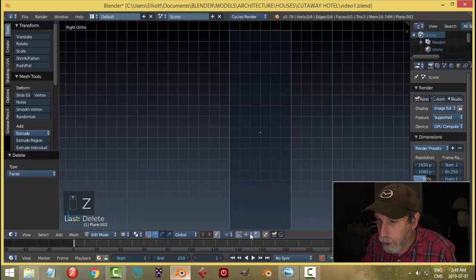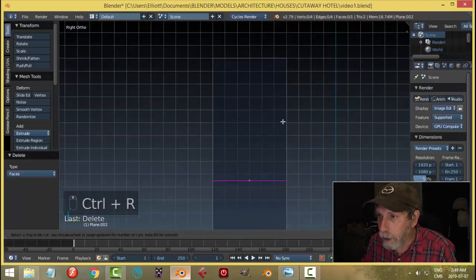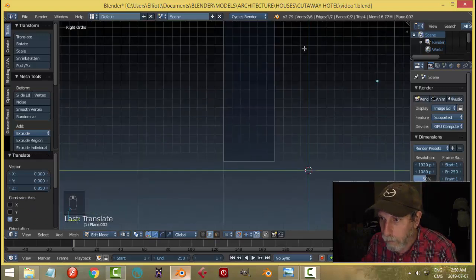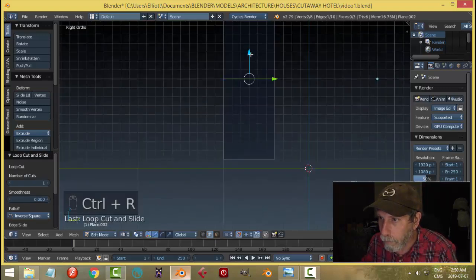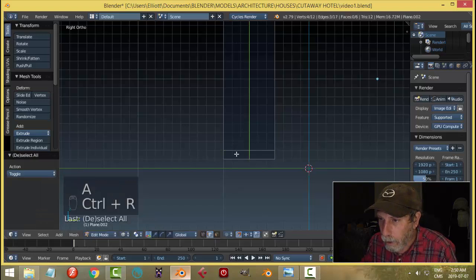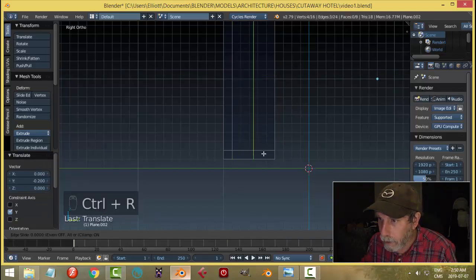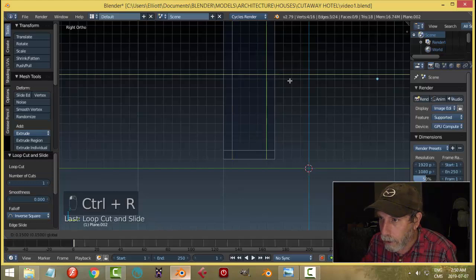All right, I have snapping to increment on, so I'm going to bring in an edge loop, and I'm going to pull one up to there, one grid unit, one to the bottom, there, one here to the side, and another one to the other side, there.